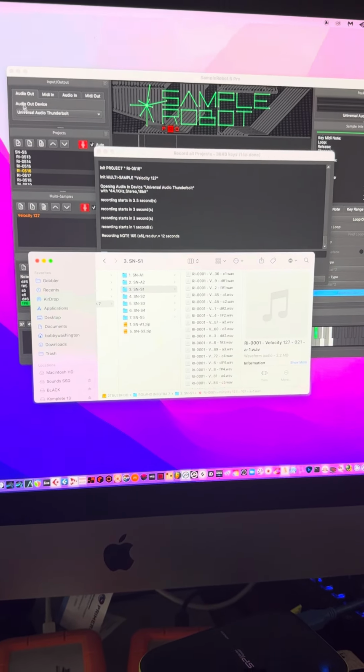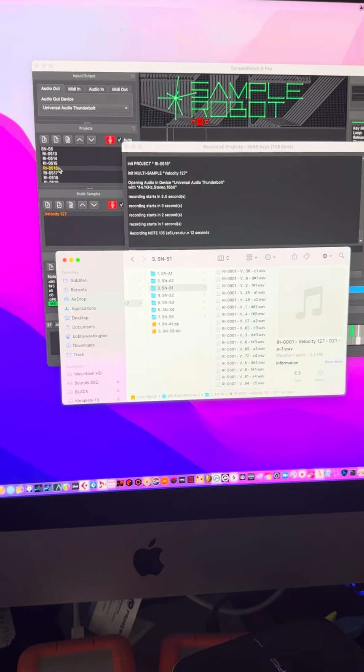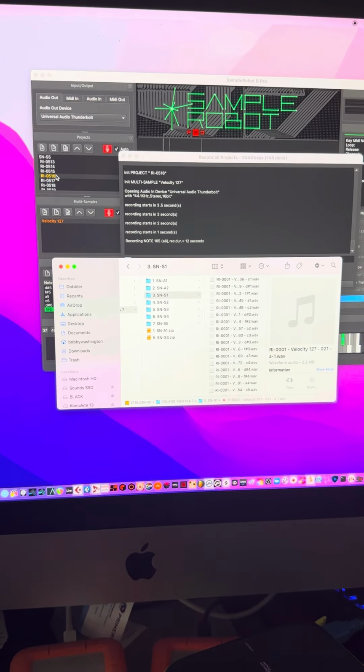And then you can just go ahead and save that as a project file at that point. So if you ever run into that issue, that's a simple fix.